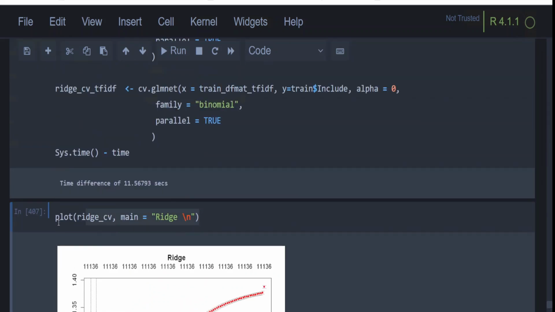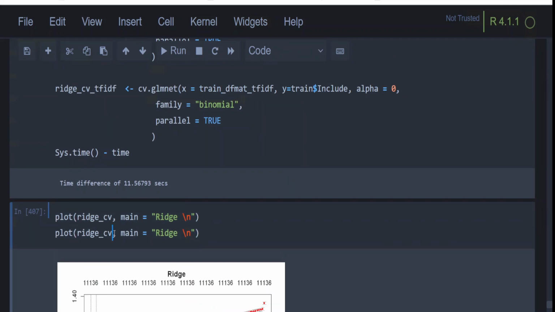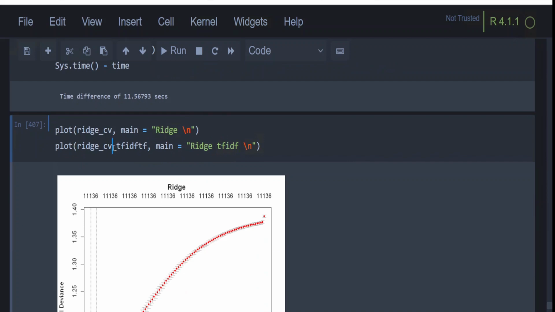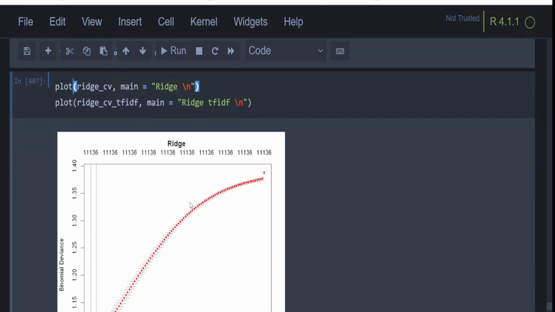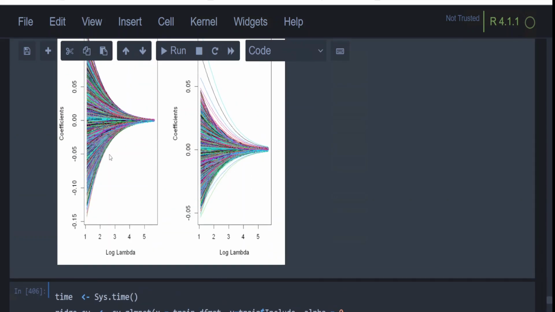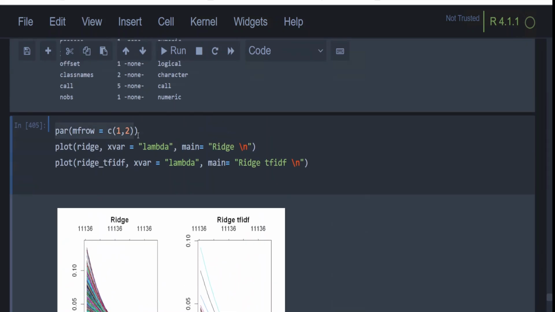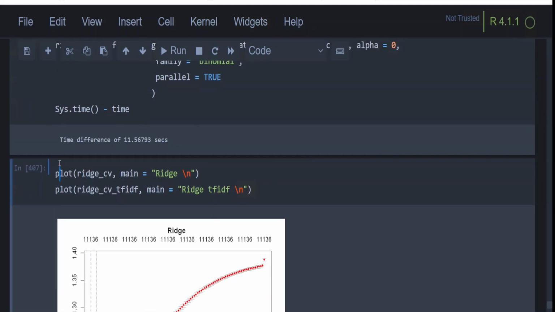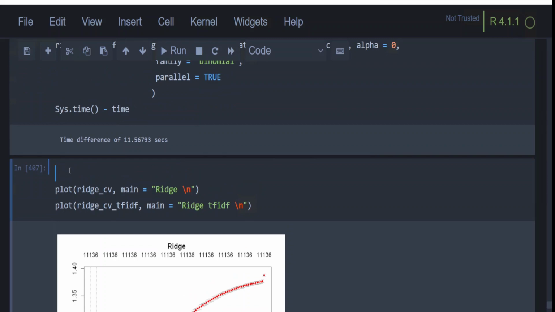So we do the same plotting for the ridge TF-IDF. For that we use ridge CV and then TF-IDF. Simply change this, and also change this one to TF-IDF, because I'm using the TF-IDF version of the data and I want to visualize the TF-IDF model, and for that I can simply run it. But again, at the same time, I want to put them side by side. For that I need this par mfrow 1,2, because I want to plot them side by side. So I can simply call this here and run it.